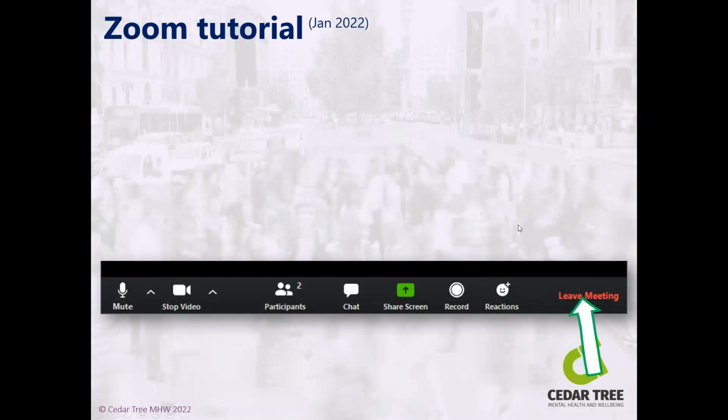Then we have the leave meeting button. Please don't leave the meeting until the very end. Even if we're running through the training, we say we're going to have a break, please do not click on this until the very, very end of the training. During the breaks, we'll just ask you to mute your microphones and switch your cameras off. And then when we come back again, you'll hear us talking again and you can just switch them back on again. So don't leave the meeting till the very end, but at the very end, this is how you leave the meeting, by clicking on here.